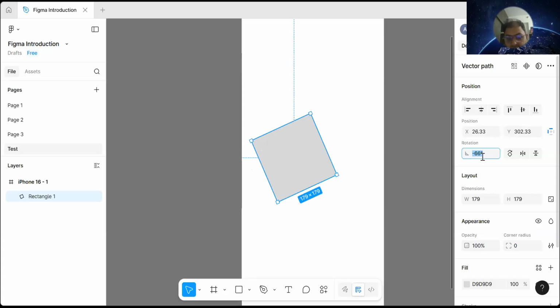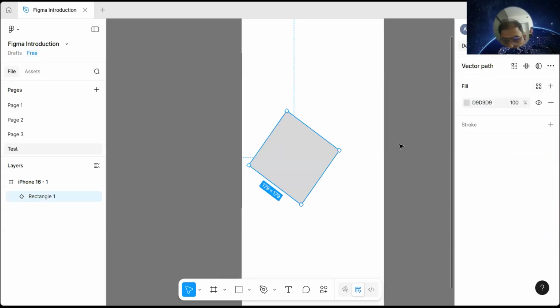Shift A is the auto layout. To make it faster, press Shift, then you do. See, it will increase by 15, 15, it's increasing. Okay, so like this. Now, apart from this, here we have one more thing also.